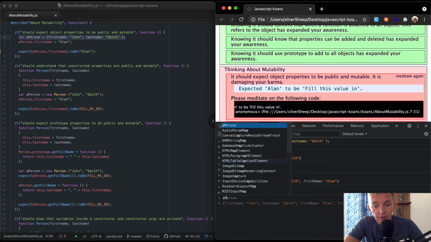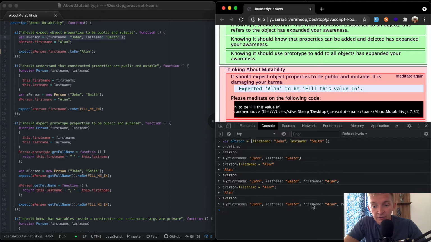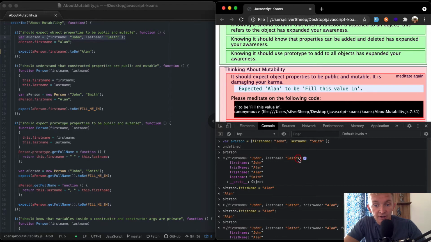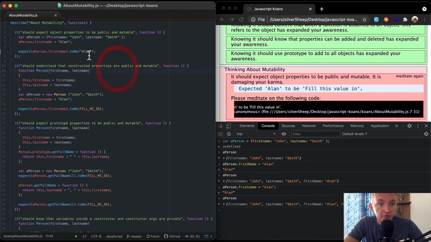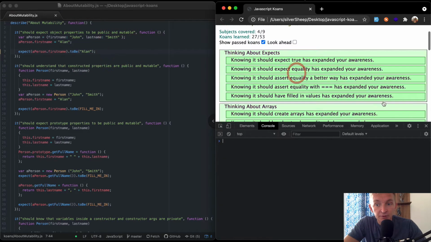Okay, cool. And now if we go a person, you'll see that the first name has been changed to Alan. So here it's Alan, but then up here it's Smith. That just shows you that you can adjust these as you go. So I'm pretty confident that this is going to pass. Let's save it and then refresh the page.